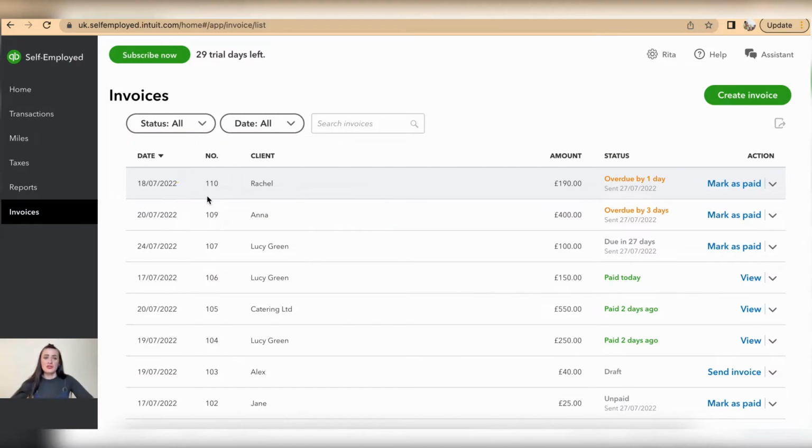I will show you how you can record income manually on QuickBooks Self-Employed. So, if you have issued invoices to clients and they have paid you and you want to record this income manually, then we can do it through the transactions section.